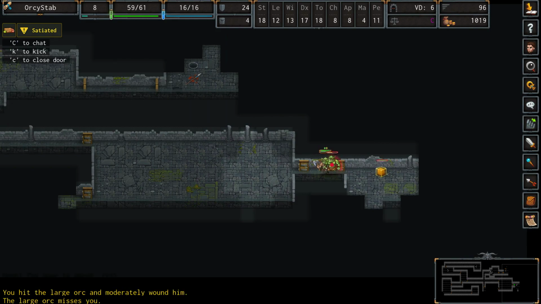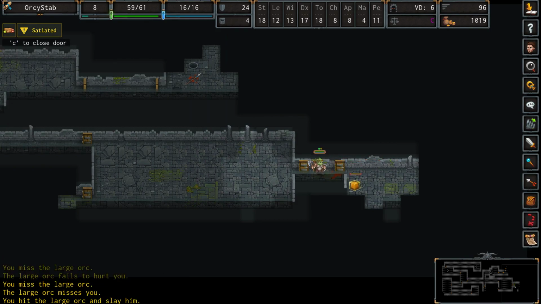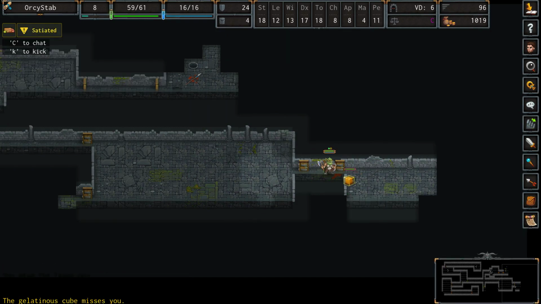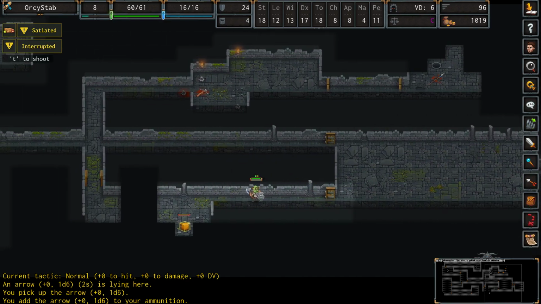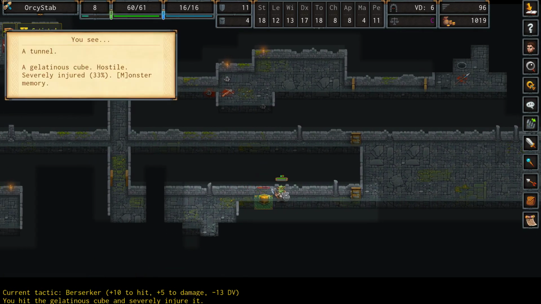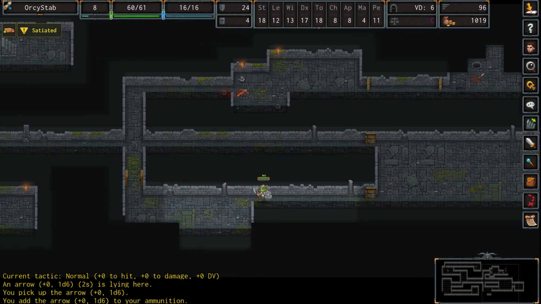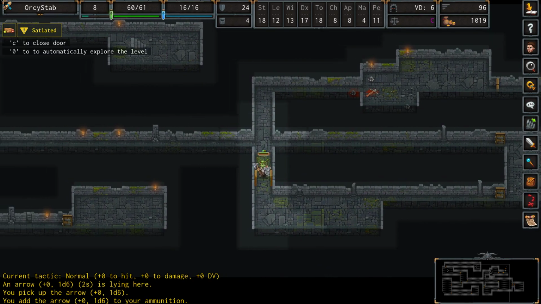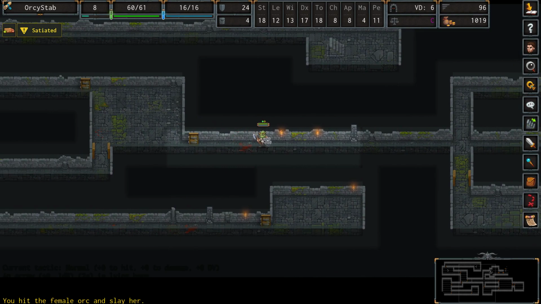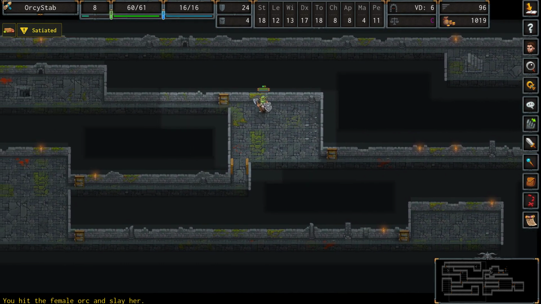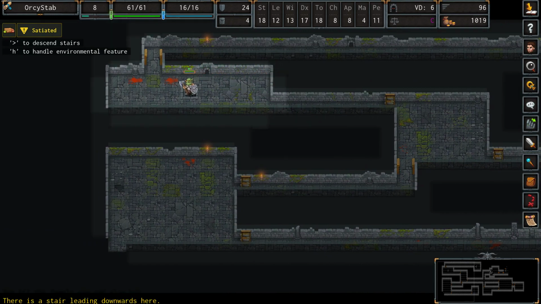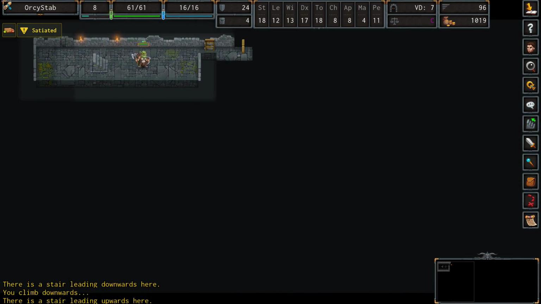Ooh, an ogre. And what's that? A gelatinous cube. Ah, this is a good one to test my missile skills on. There we go, first arrow. That worked pretty well. And another one. So I think that's this level explored. So now it's time to find the downstairs, which I think are this way. Now I believe this is the bottom level of this dungeon.